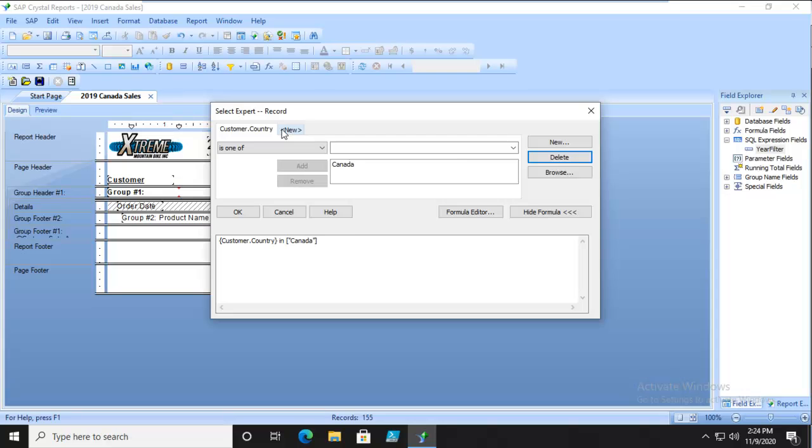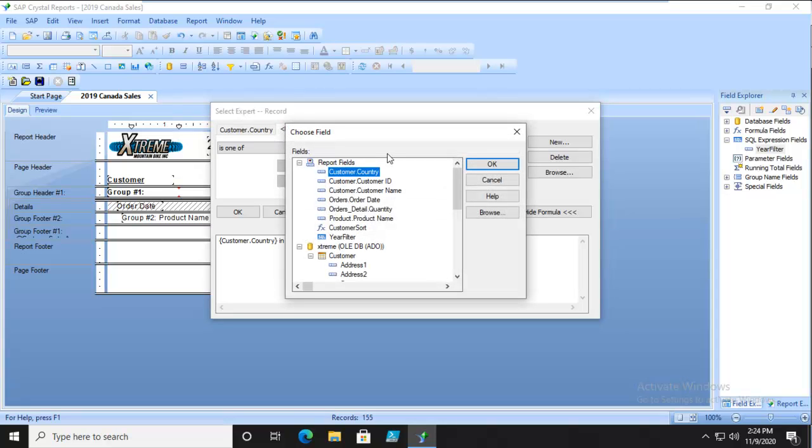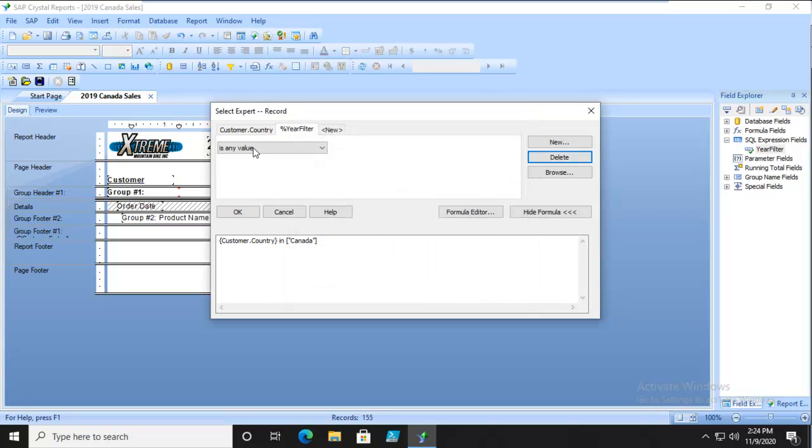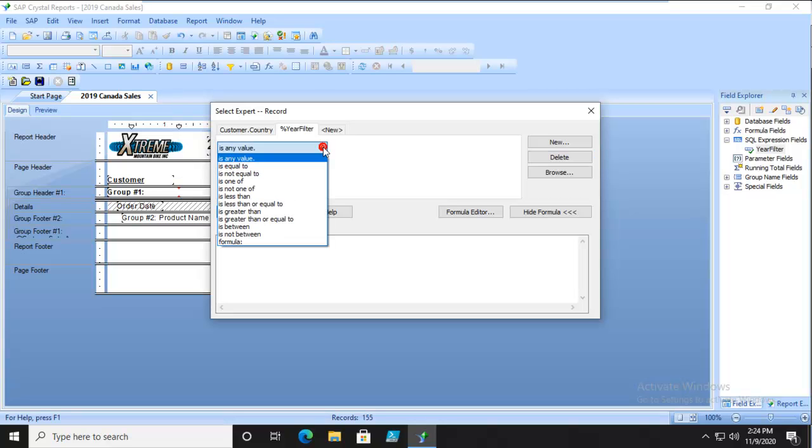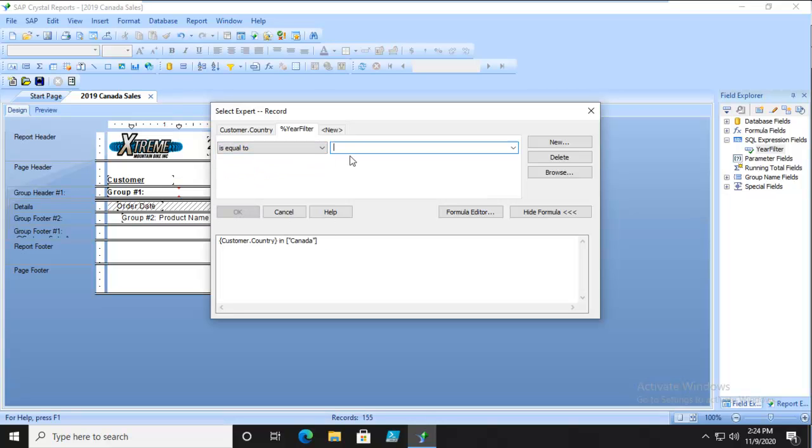And let's do a new. And what is it based on? Oh, look at there, the SQL expression. Now the SQL expression year filter is any value, equal to, greater than, we're going to say is equal to, and we have our choices. We don't need to type in there. So this is going to be in real time. And we're going to say OK.